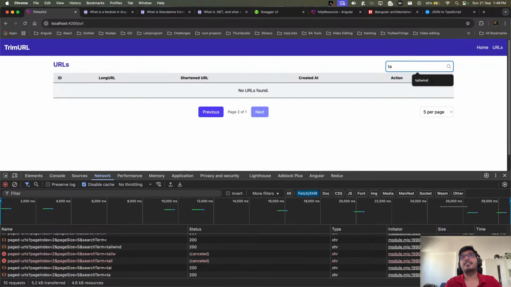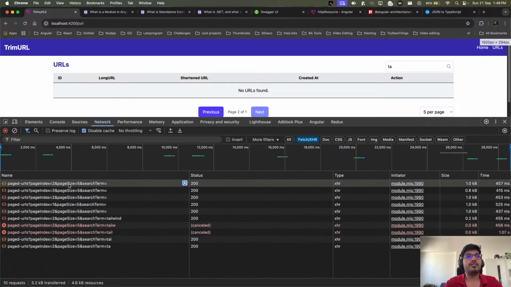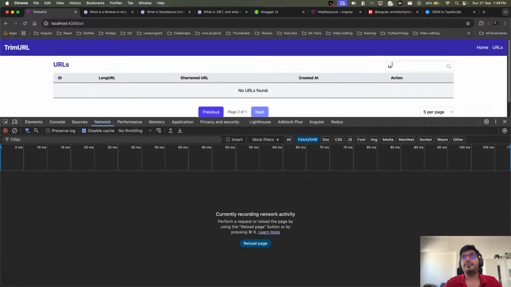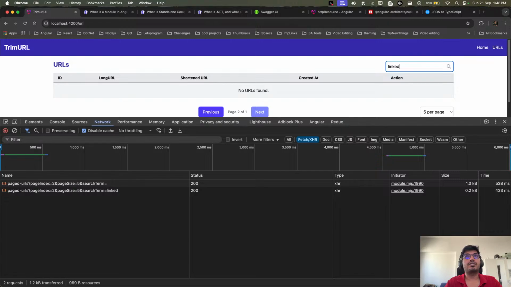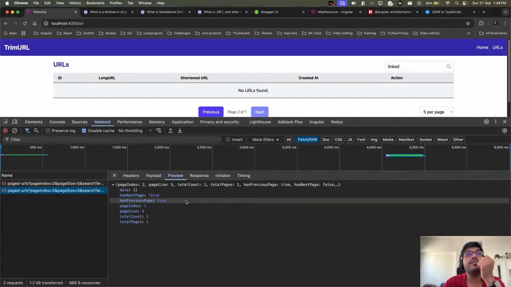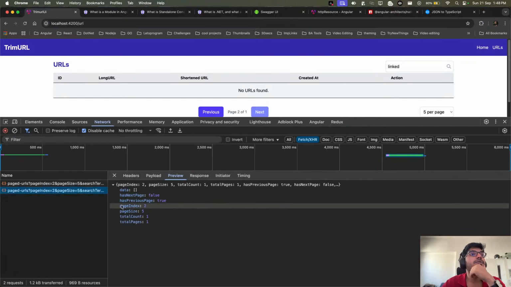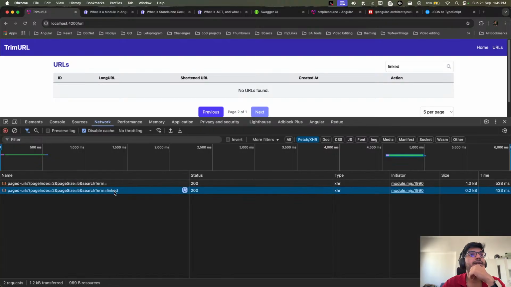Okay, there is something wrong. There is still something wrong. Okay, because the search is not working now. We'll see how we can fix it. So if I search about LinkedIn, let's see what state we get. Oh, so we are getting empty from the backend.